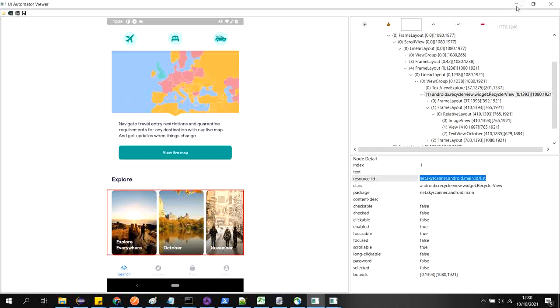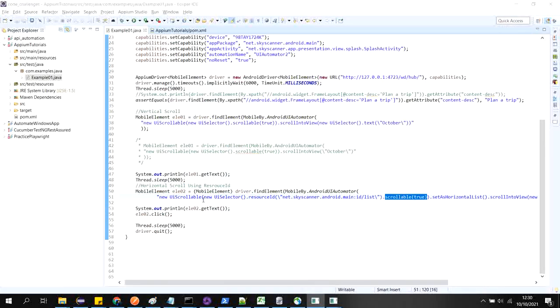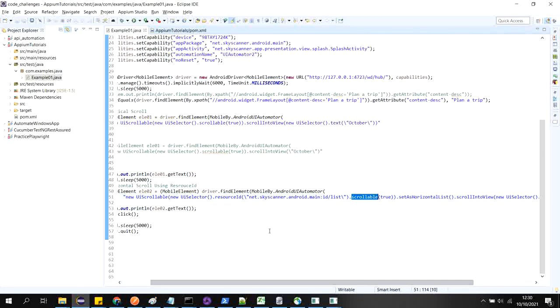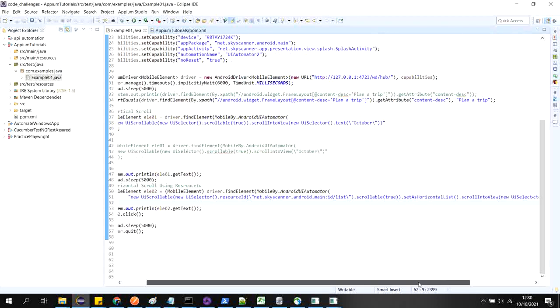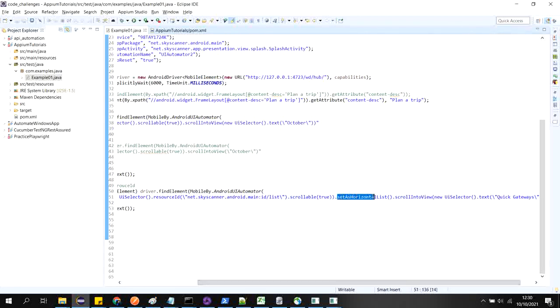So that's why I have given what the scrollable view is. This is the scrollable view. The scrollable view has this resource ID, and scrollable is true. But by default it tries to perform the vertical scroll. This is a horizontal scroll we have to do. So that's why I have said that this is a horizontal list.